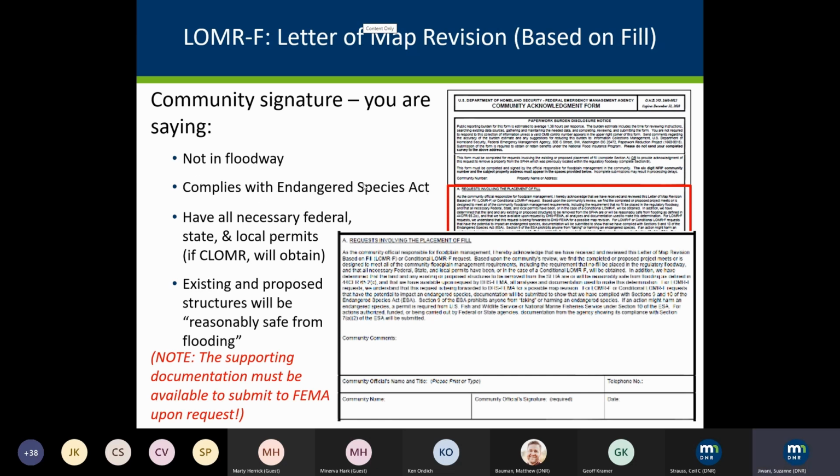But complying with the Endangered Species Act is just because FEMA got sued many times about allowing fill in areas that were habitat for endangered species, and to get out of all those lawsuits, FEMA just took the liability and pushed it down to the local governments.